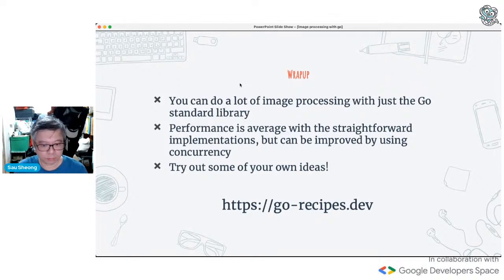You do multiple things at the same time, and you let Go do what Go does best, right? Which is concurrency, and you can see the improvement. So it can be a lot faster. But obviously, what I want to show here is the simple algorithms, so that you can see how easy it is to do image processing in just the Go standard library.